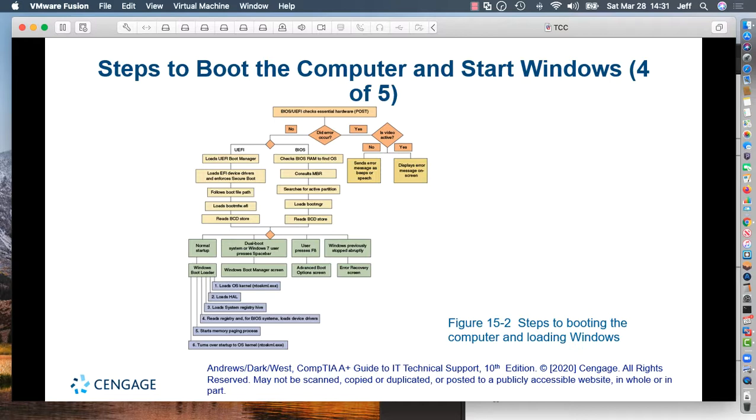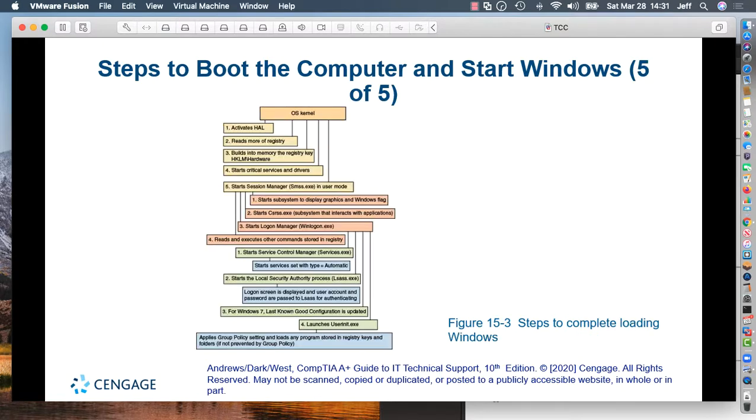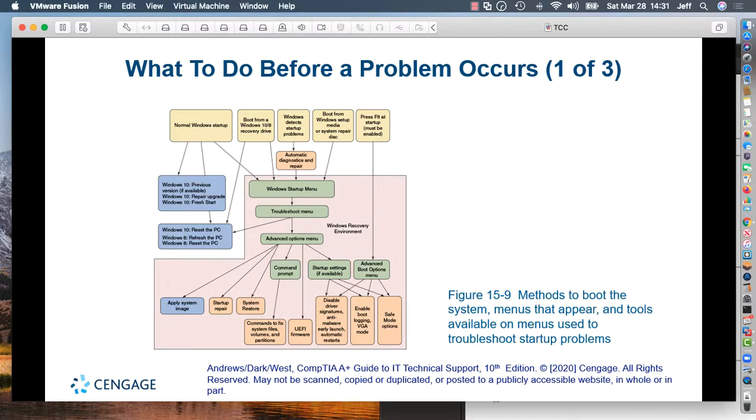And here is a flow chart on how to try to troubleshoot what's going on, where you're at. And then here's the OS kernel, what the kernel is doing. And then ways to start up or deal with problems.